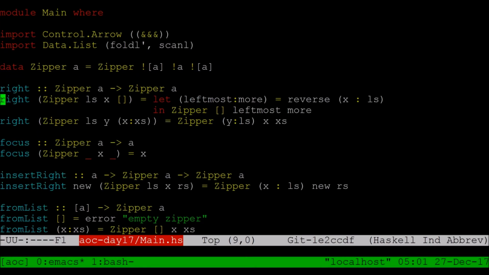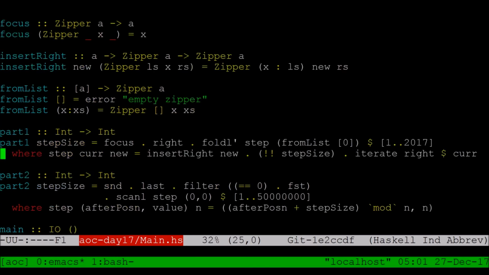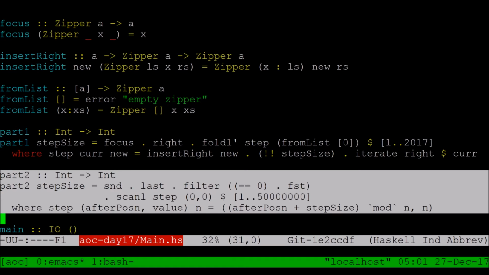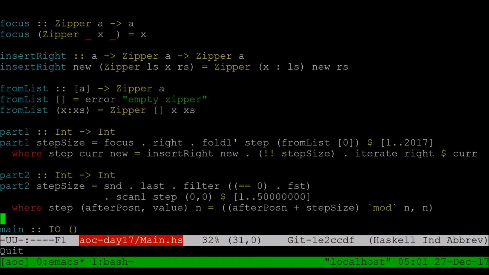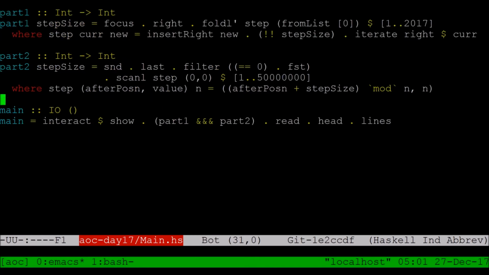I said, forget this whole zipper nonsense for part 2. Instead, part 2 is a function that completely ignores all the stuff we did for part 1. Except, of course, for parsing, which was pretty simple. And it basically says, part 1 is too slow to do 50 million times. But here's an operation we can do 50 million times, just a little bit of number crunching.